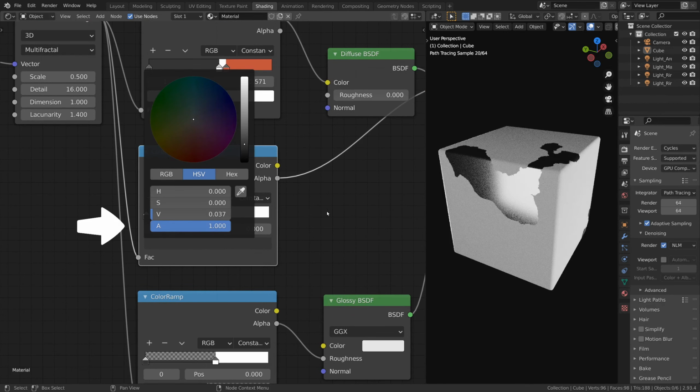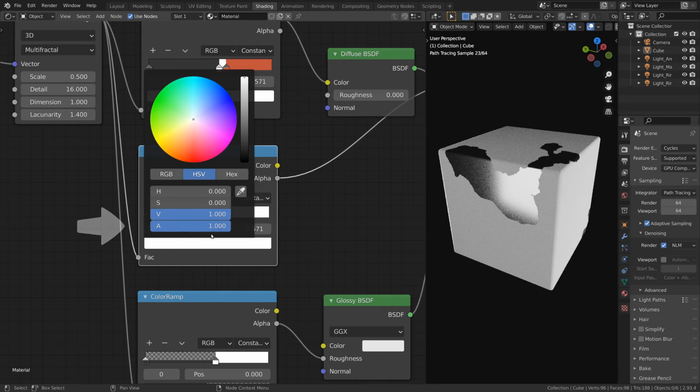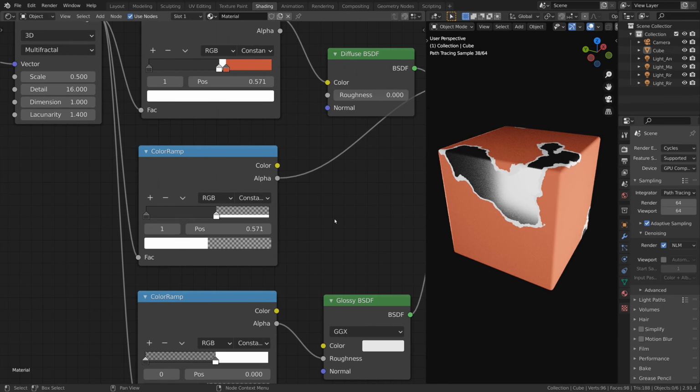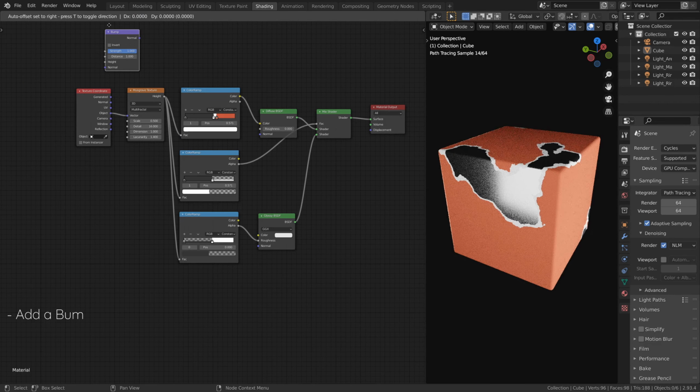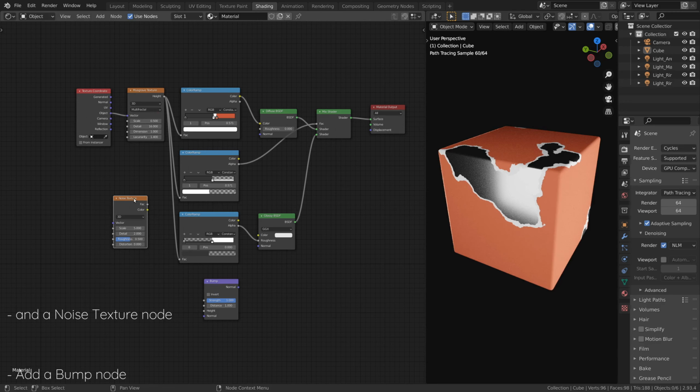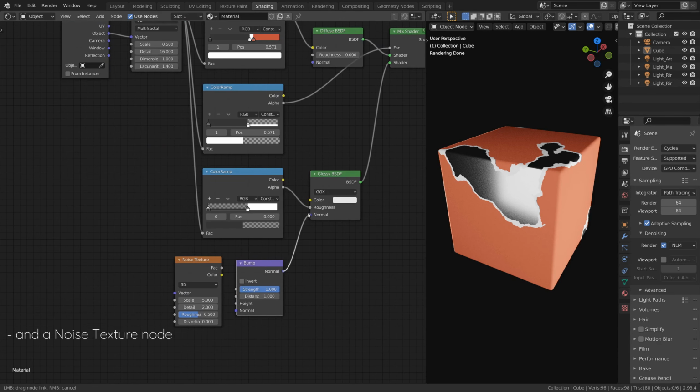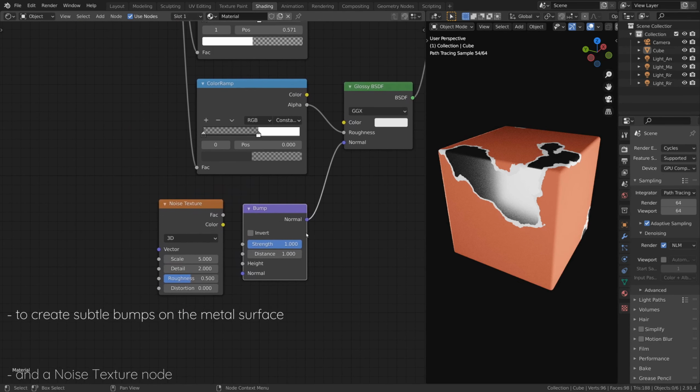Make sure the sliding tabs on the three color ramp nodes align with each other so that the shininess of the metal does not overlap with the paint. Now, let's add some bumps to the base metal by adding a bump node that takes its height value from a noise texture node.